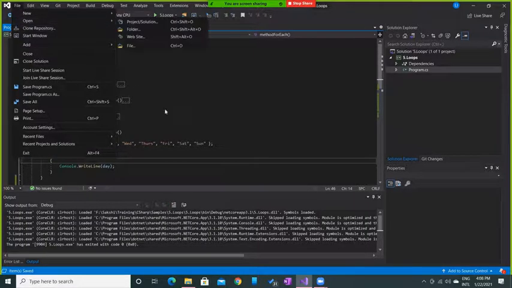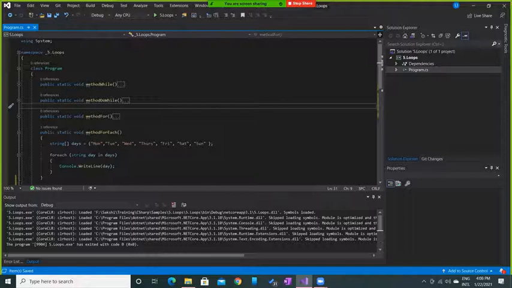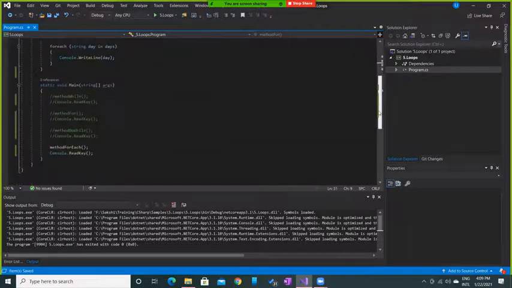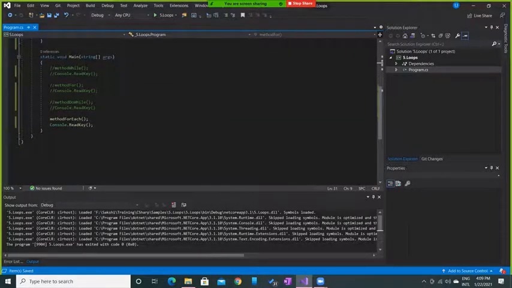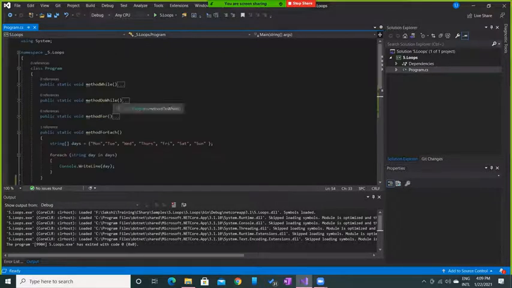Actually, I have a single query. We have used Console.WriteLine in all these methods, but we are not including Console.ReadLine somewhere. See, here I have given ReadKey. Inside the method there is no option to read, but in the main method I have given Console.ReadKey for every method. So that's why it stopped.